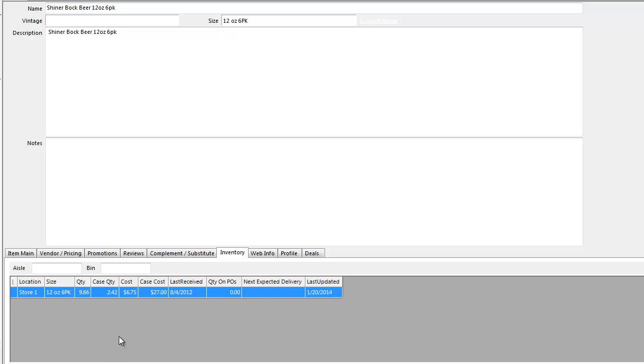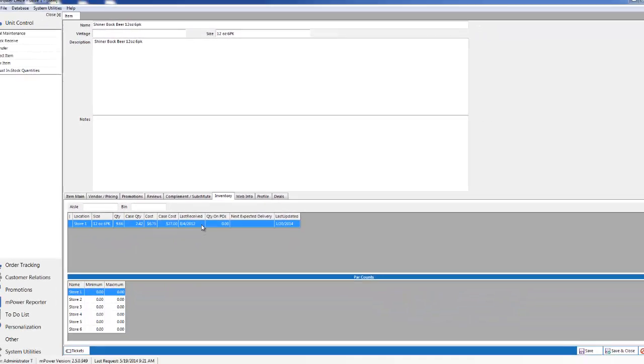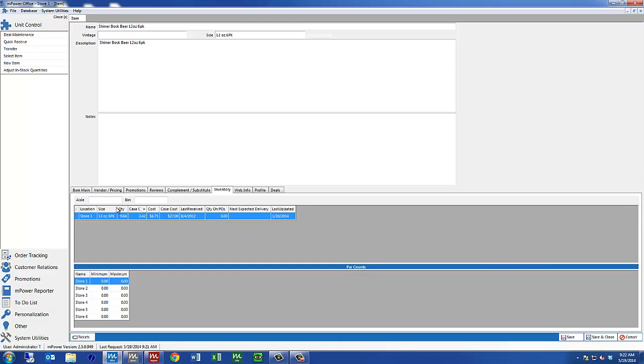In the inventory tab, nothing major has changed here. You do have a few additional columns there if you want to see those, but for the most part that has remained the same.